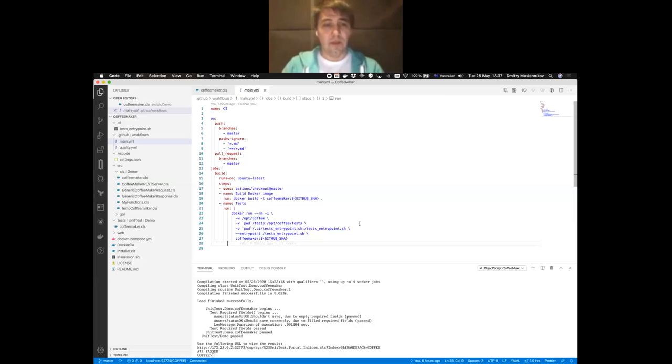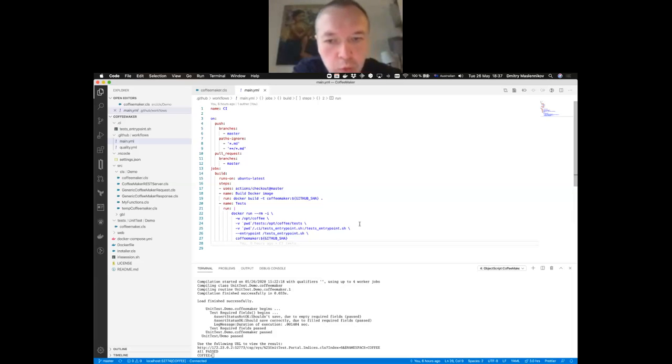And as I see, you map as volumes the tests folder from the repository into Docker on GitHub, yeah. And then you also use some entry point shell script. Yes, could you please show what it does?